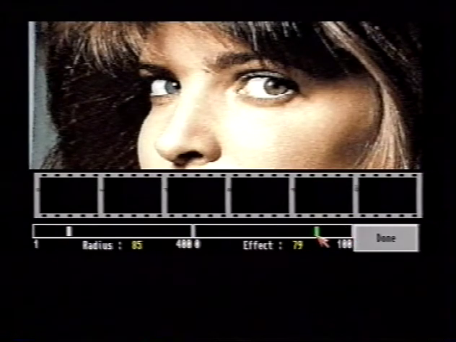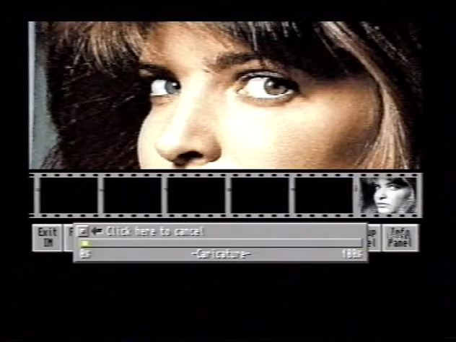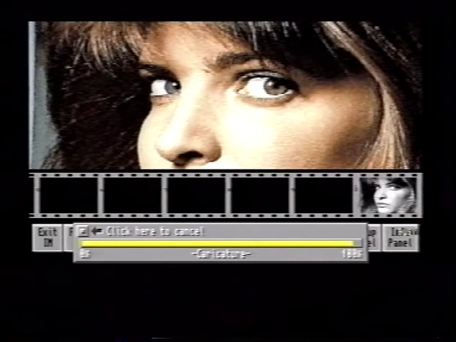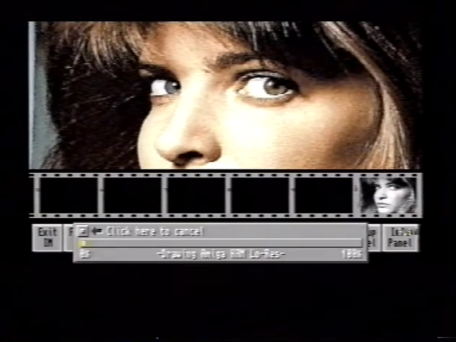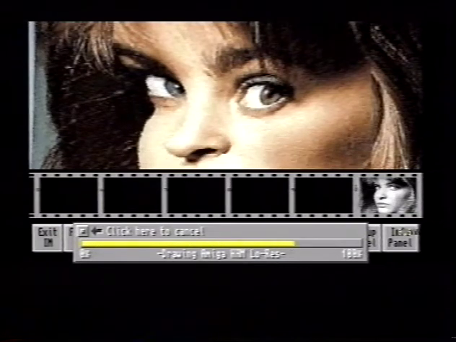This time I'm choosing the caricature effect. Film strip records my original image. And the color image is transformed. Imagine doing this to your family and friends.